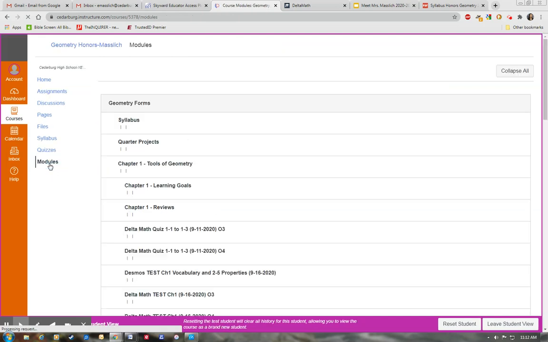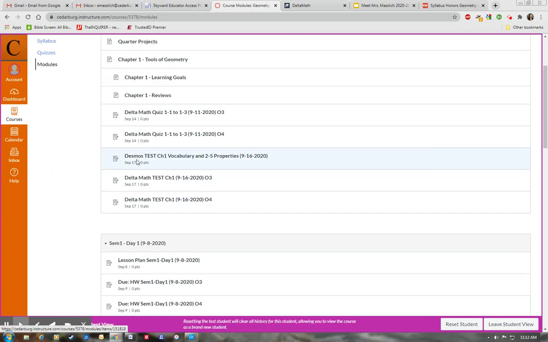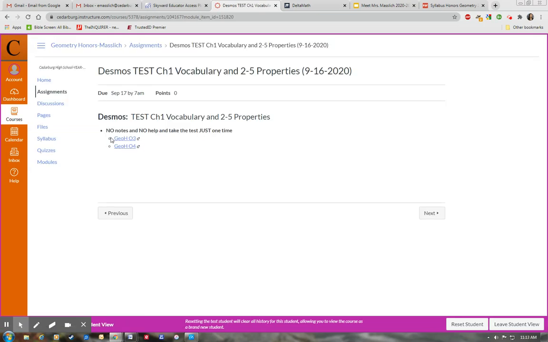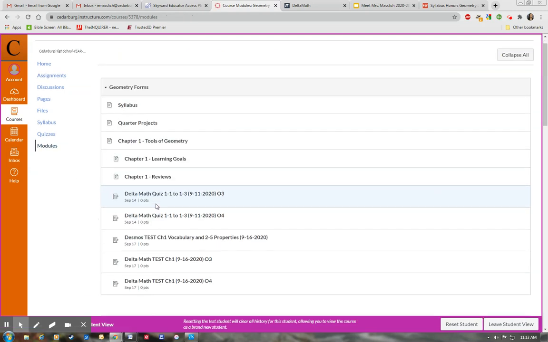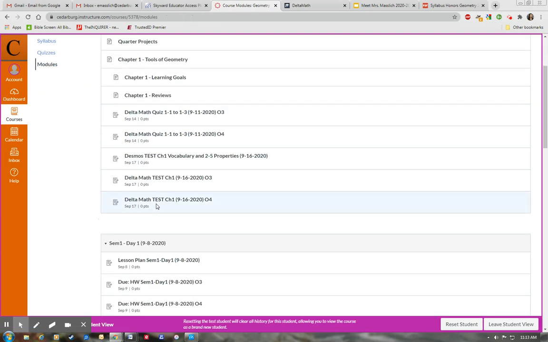So that is a Delta Math test or quiz. And then when you're doing a Desmos test or quiz, you can just write directly on the Desmos activity, and that's your work that's shown. And there's going to be a link as to which class you're going to be taking that test. So mostly tests will be online.